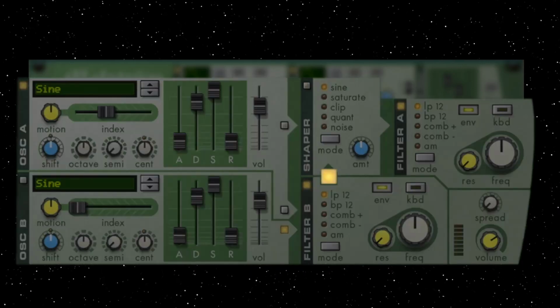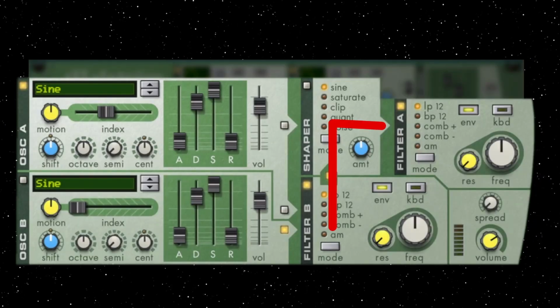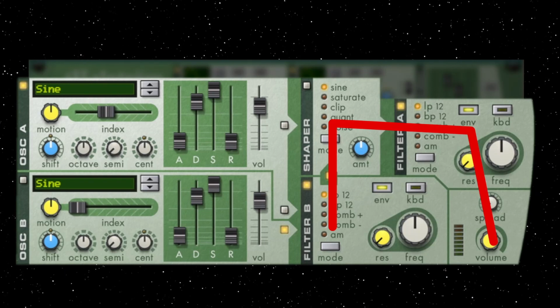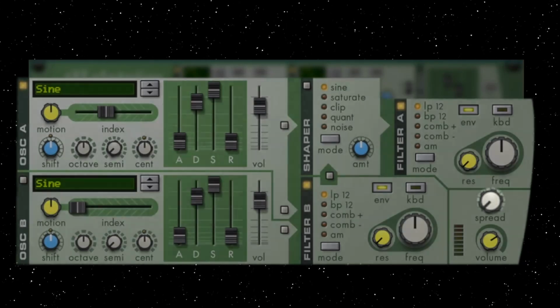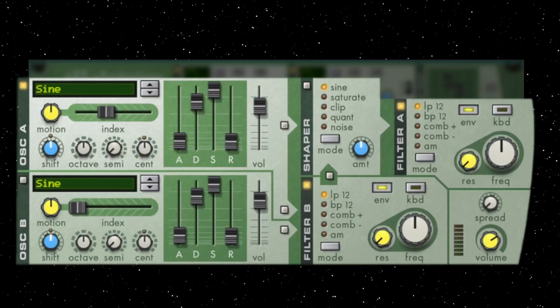You can use this button to run filter B this way through the shaper and into a serial setup with filter A at the end before the output. There's a spread knob, but be careful with it as you may end up with mono-compatibility issues.